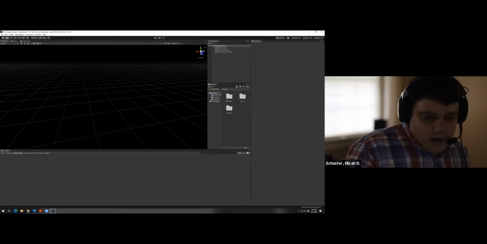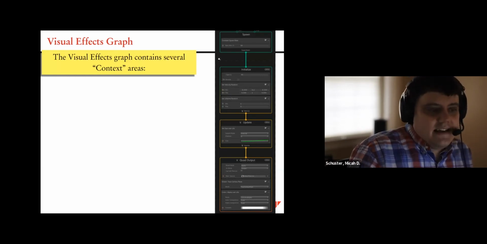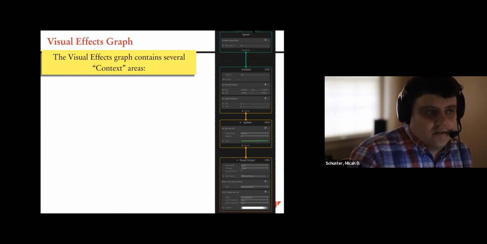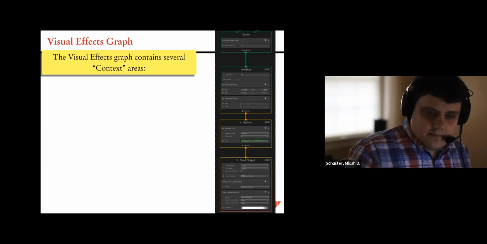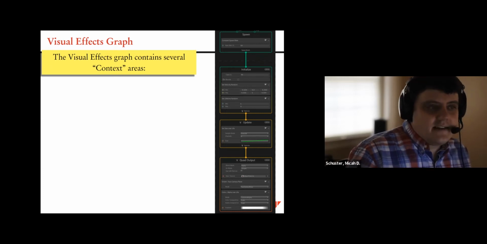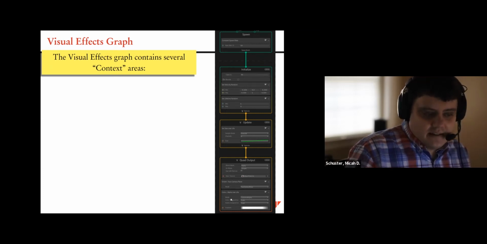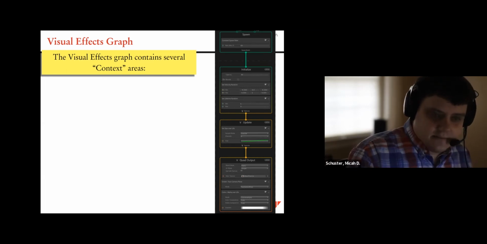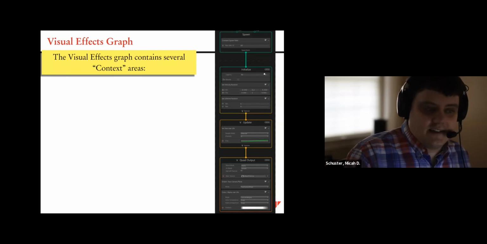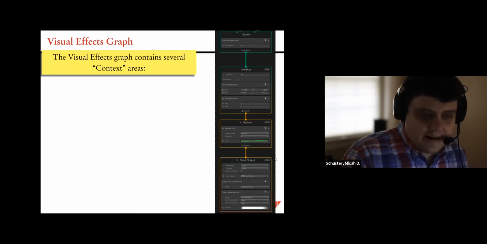All right, so when we create a new visual effects graph, what we're going to see is what I have here on the slide over on the right. It's going to look quite different than the regular particle system interface, but a lot of the stuff is going to be similar in terms of module type things. We just have different contexts. So we have a spawn context, an initialize context, update, and quad output.